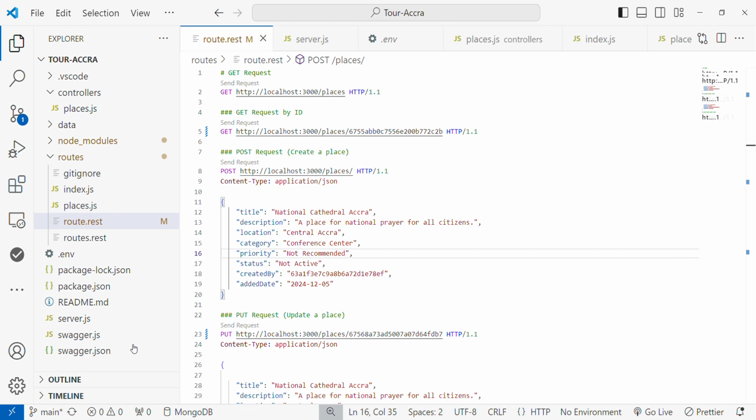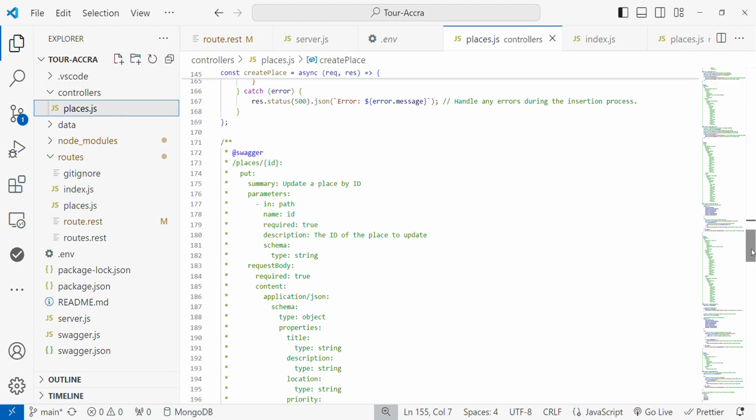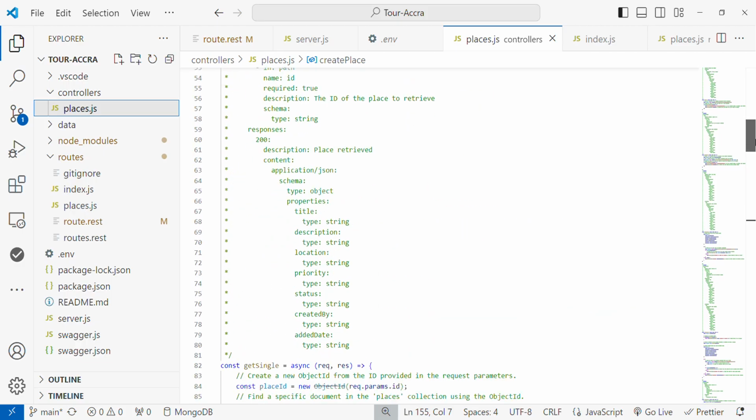Hello. Okay, so my program is for touring Accra. It suggests places one can tour in Accra. Okay, and it shows the status, whether it's high priority, the category, when it was created or added, and who created it. Okay, so when you go here, you see that I've added all the endpoints.